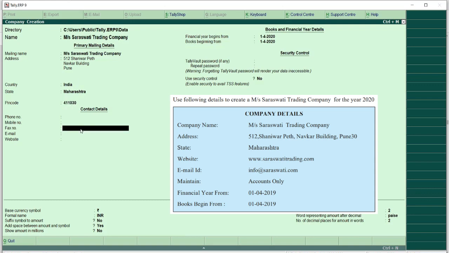411030. First I will type the email address info@saraswati.com, then the website, that is www.saraswatitrading.com. Once I have entered all these basic details, then it will take me to financial year begins from.